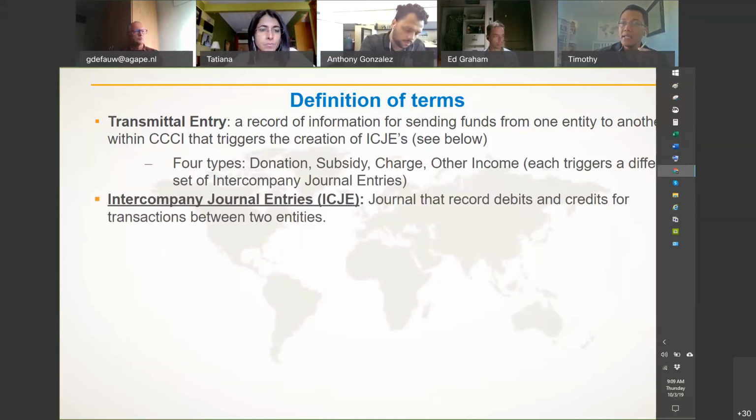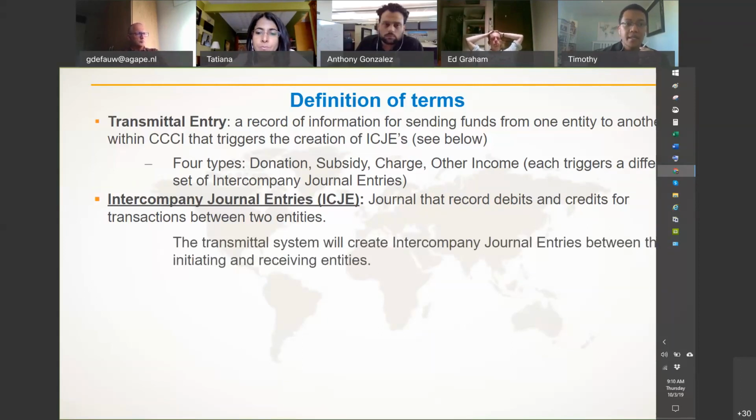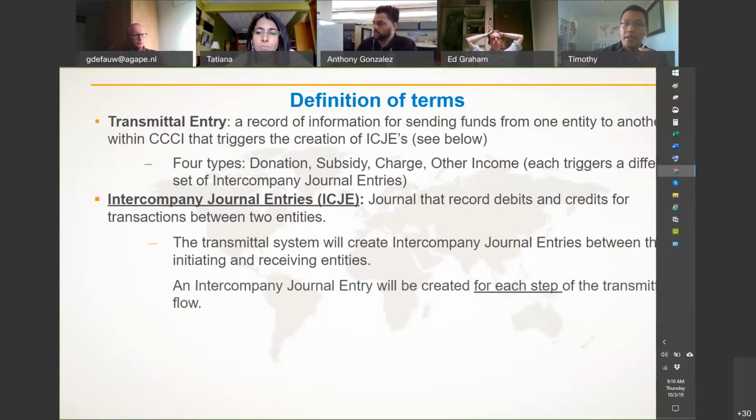What is an ICJE, or intercompany journal entry? It's a journal entry that involves more than one entity, and we'll define what an entity is later. But if you are sending funds from country A to country B, then an ICJE hosts actual journal entries in both your country and that other country, and in the area offices in between. So the transmittal system creates interconnection entries between the initiating and receiving entities.